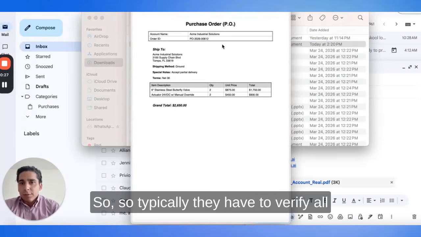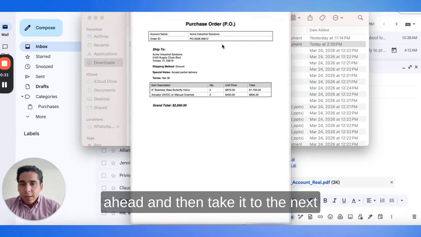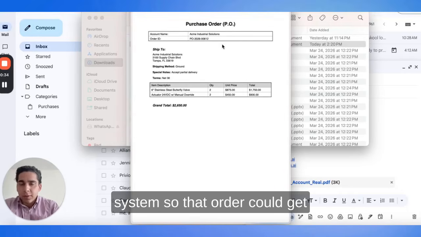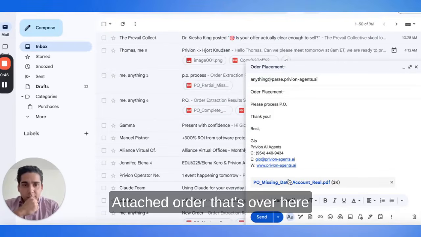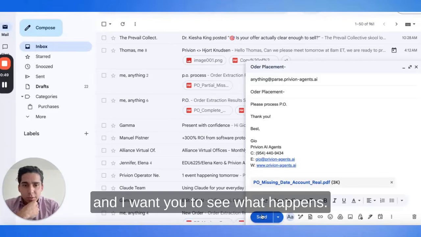Typically they have to verify all the information is correct and then take it to the next step, which is to put it through an ERP system so that the order can get processed. So here's an attached order, and I'm going to send it to this email, and I want you to see what happens.